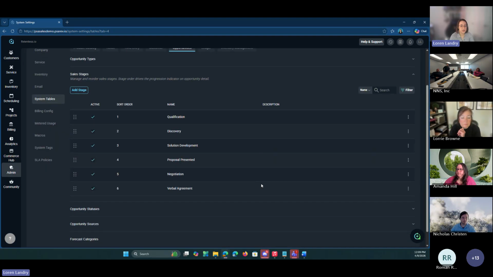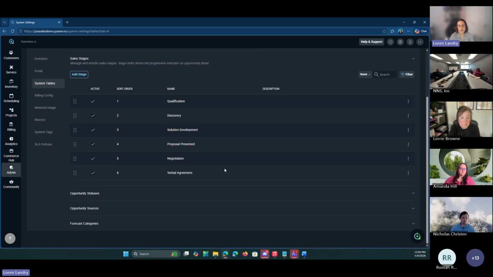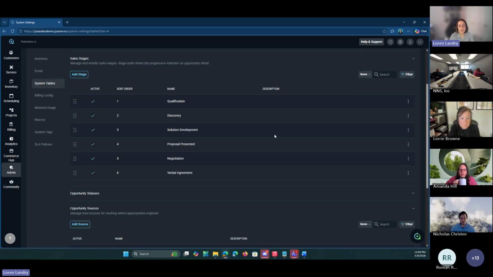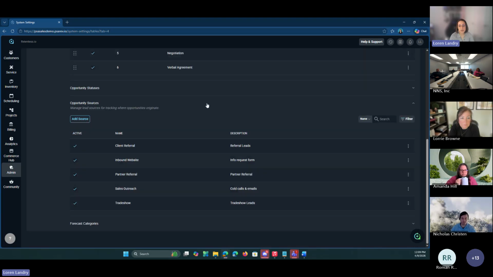Customize this to meet how you manage your sales today within your business. You can arrange the sort order to match as well. It's not just alphabetical. Customize your statuses as needed. We do ship with a lot of defaults, but again, customize them to your needs. We know everyone's sales cycle looks a little bit different. You can manage your sources here as well.